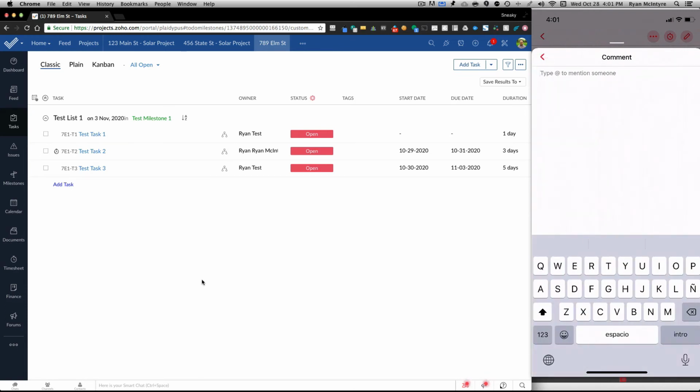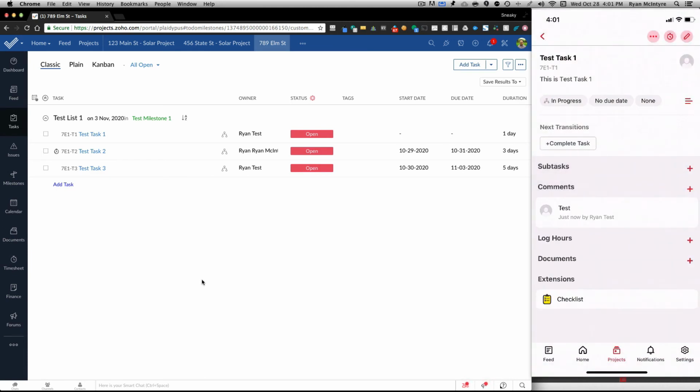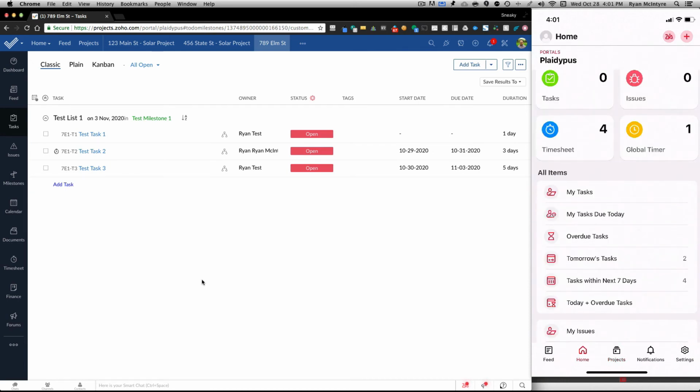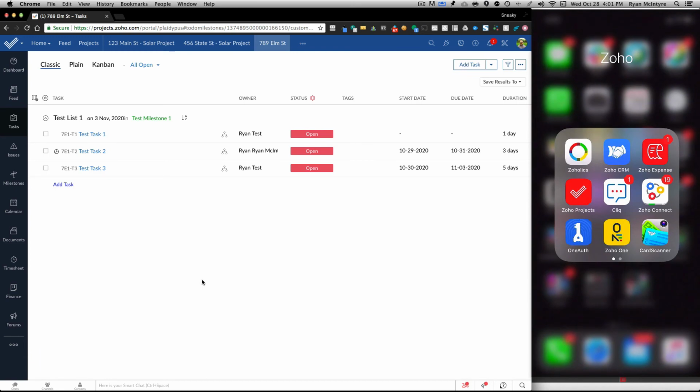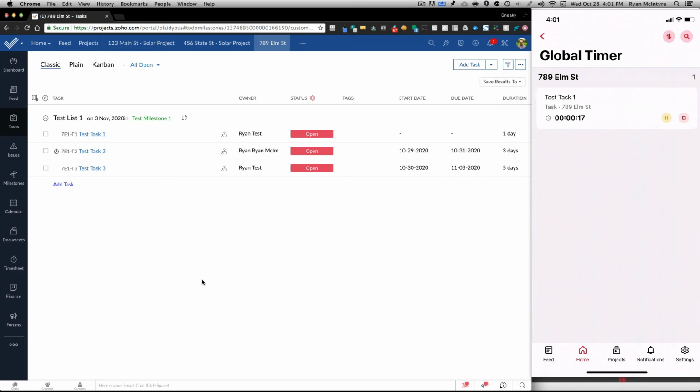Now, this may be a little nonsensical for this example, but there are a lot of things we can enforce as people run through this piece of it. You can see my next transition switches to complete task. Then I should also start my time, right? So there's a little timer up top that I can use to start tracking my time on this. I can go sit at home and close this down, come back to it later. Basically you can see my global timer sitting here tracking my time on this.